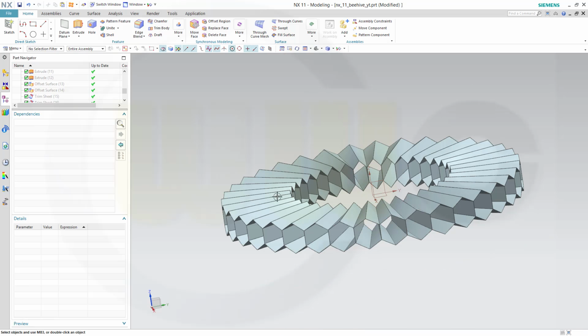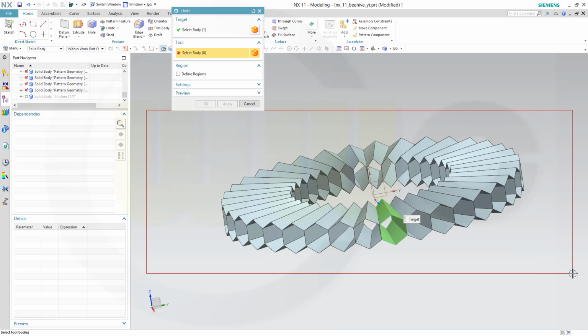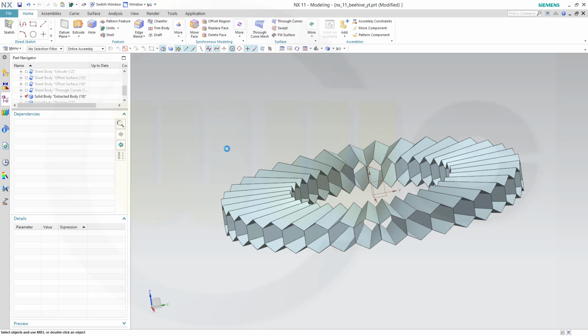Now take care. That's a pattern, but let's check it out. These are all bodies. So I want to unite them and then extract the geometry once again. So this would be the original one, yes. So make unite. Go for this one. Select all the others. And okay. So I got one body, hopefully, yes.